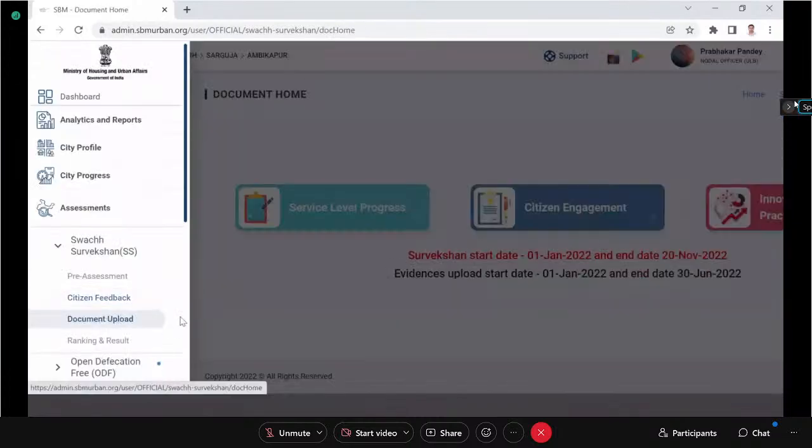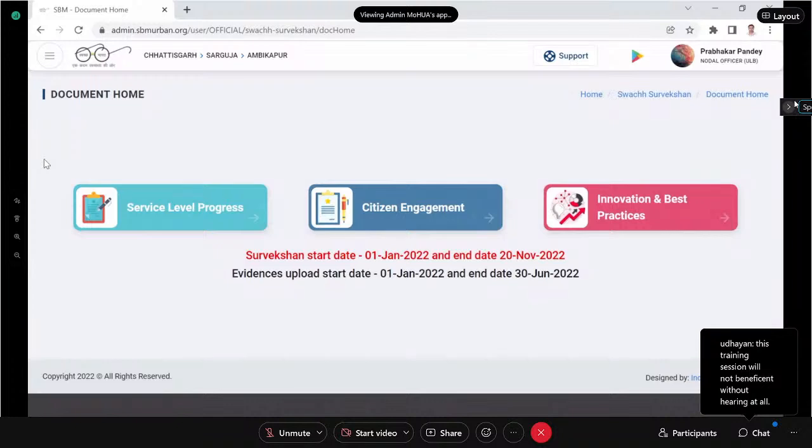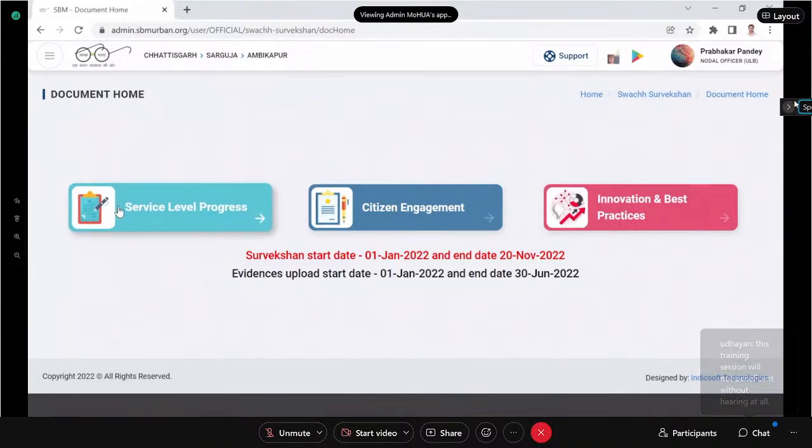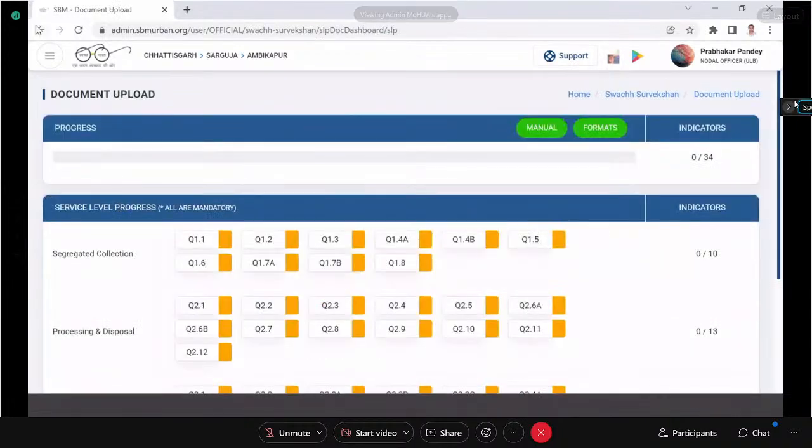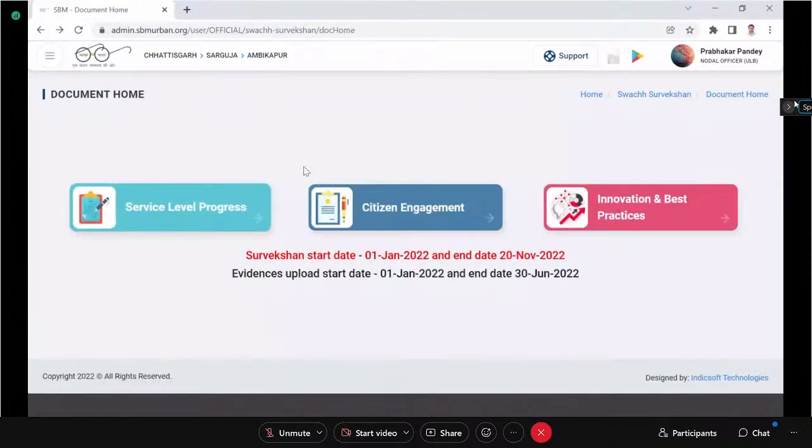And this is the evidence upload section. Here you have to upload all of the evidences for each indicator. First click on the respective category like SLP. If you are uploading the evidence against the SLP indicator, then click on SLP. For citizen engagement, you have to click on this button, and for innovation and best practices, you have to click on this. Okay.